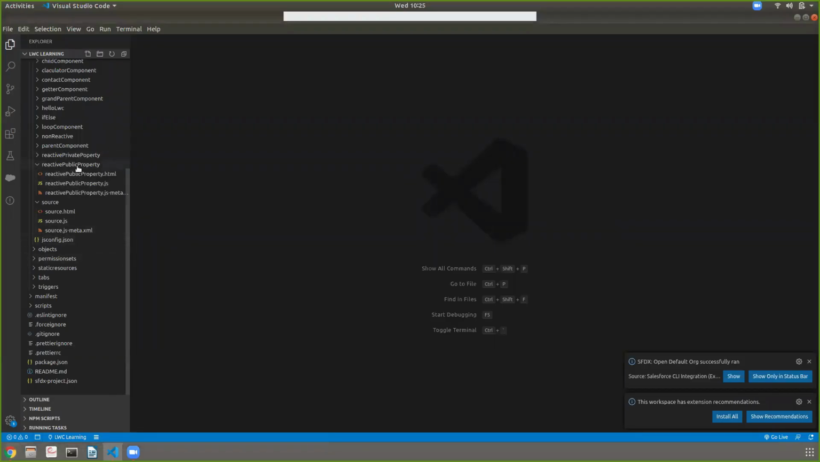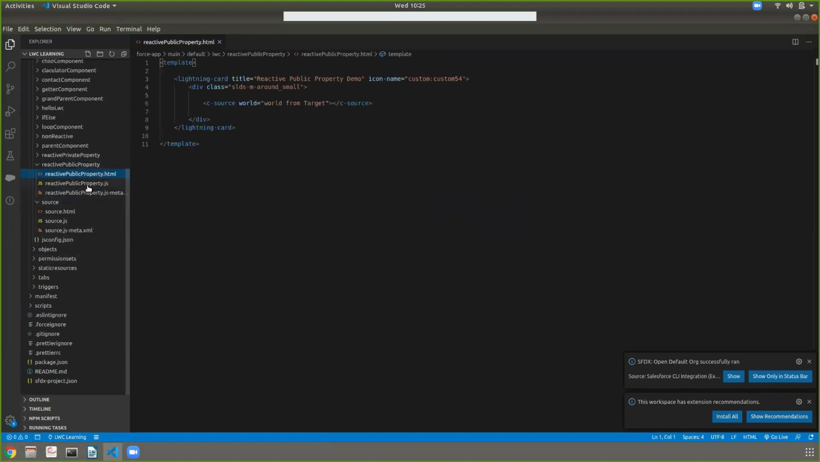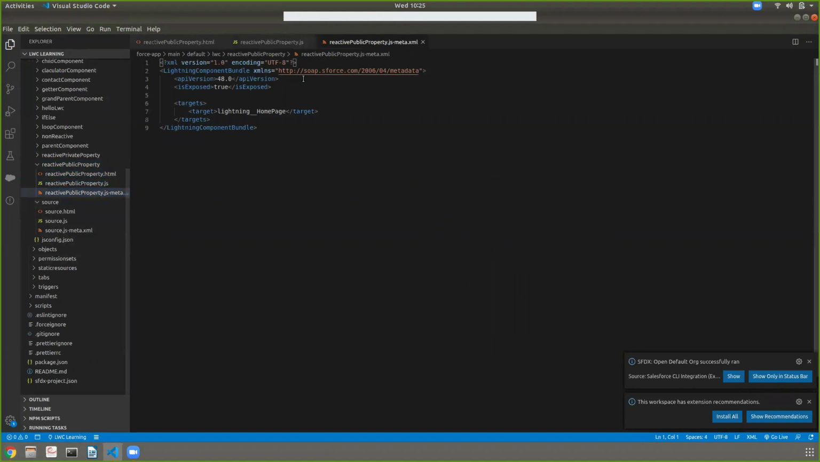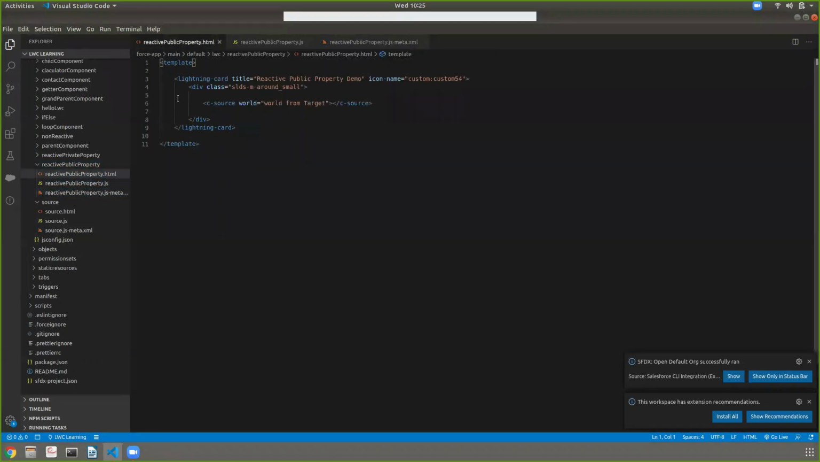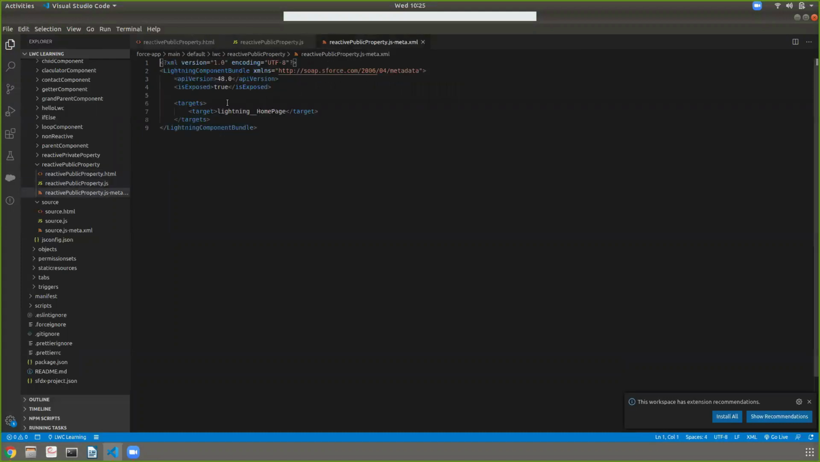I made a reactive public property component. This is the HTML file. This is a JS file. This is a configuration file. So let's start from the HTML file. In the HTML file, I added a child component, and I'm passing a world property. It's called a public property. You can say this, and the JS file is blank. This component will display on the home page only.